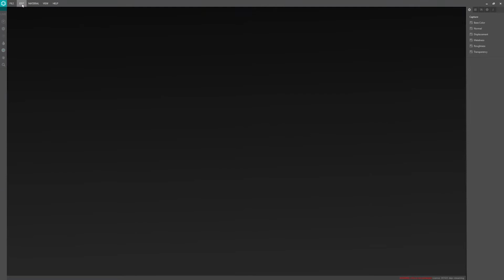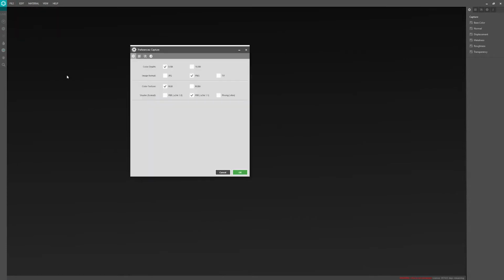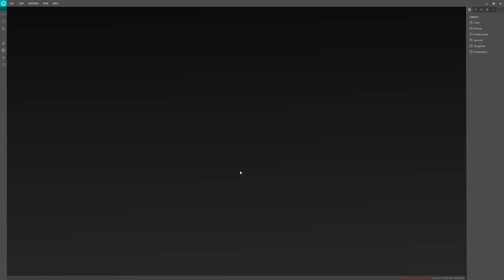From within xTex, navigate to Edit, Preferences. We'll check two things here. First, the shader type for material captures must be set to Phong in order to transfer properly. Second, you can verify or change the default port number that will be used to send materials to VRED. We'll need this port number in a bit for the setup in VRED. Click OK to save any changes.